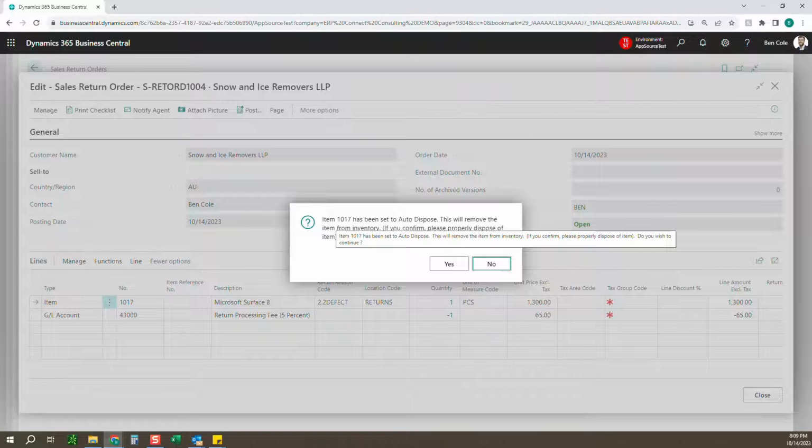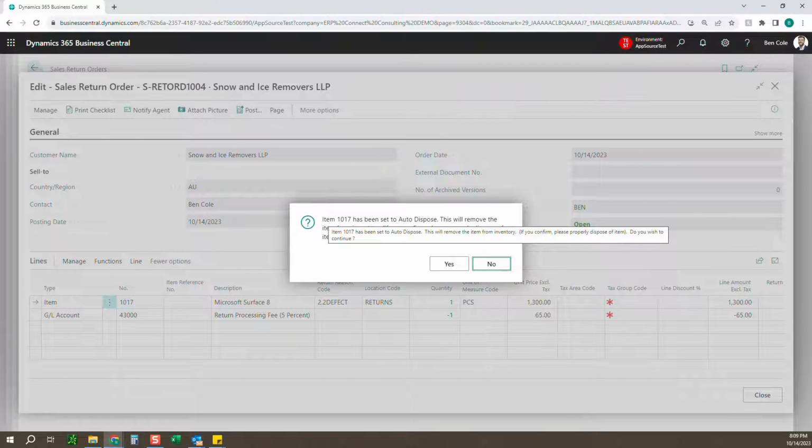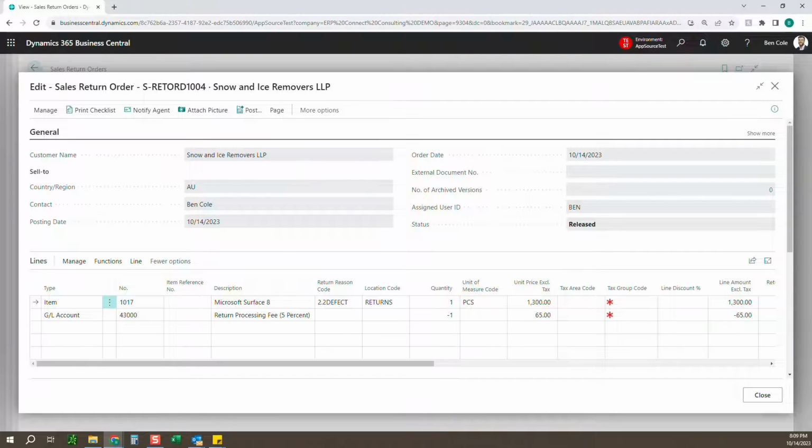And then it's going to say from our earlier setup that item 1017 has been set to auto dispose. This is going to remove the item from inventory, do all the adjustments and all that kind of stuff. Do you want to go ahead and continue? And we will jump back into Business Central here. And this has now been received into inventory and disposed of, but not invoiced.